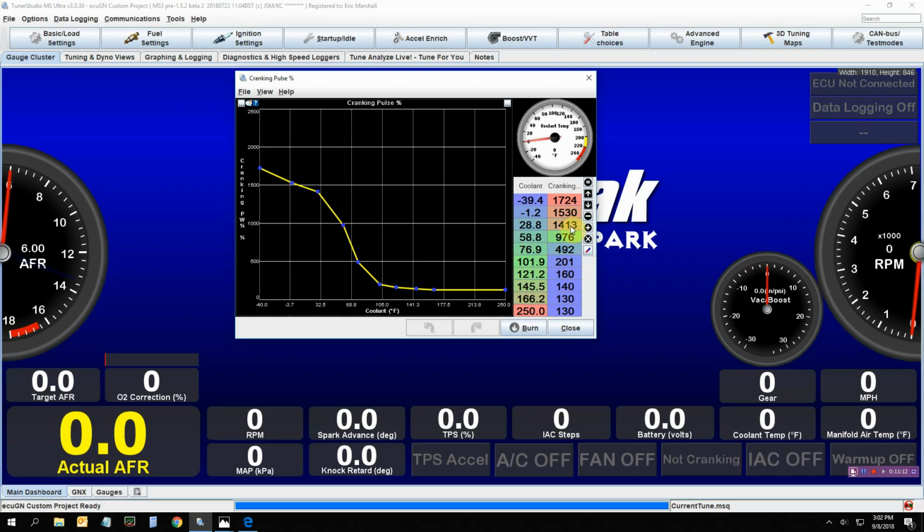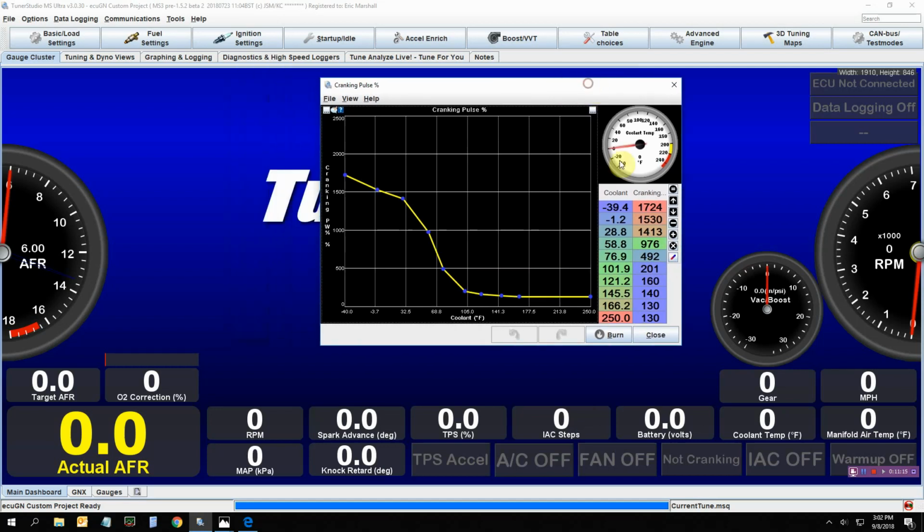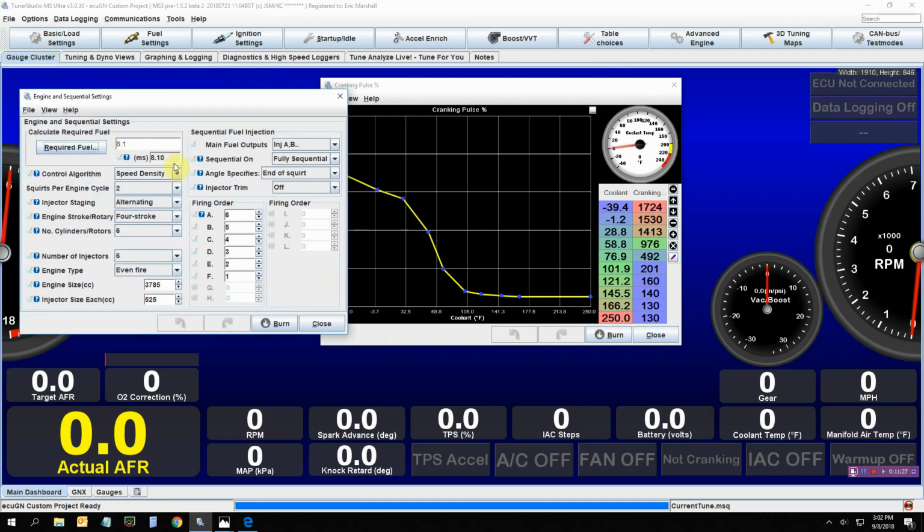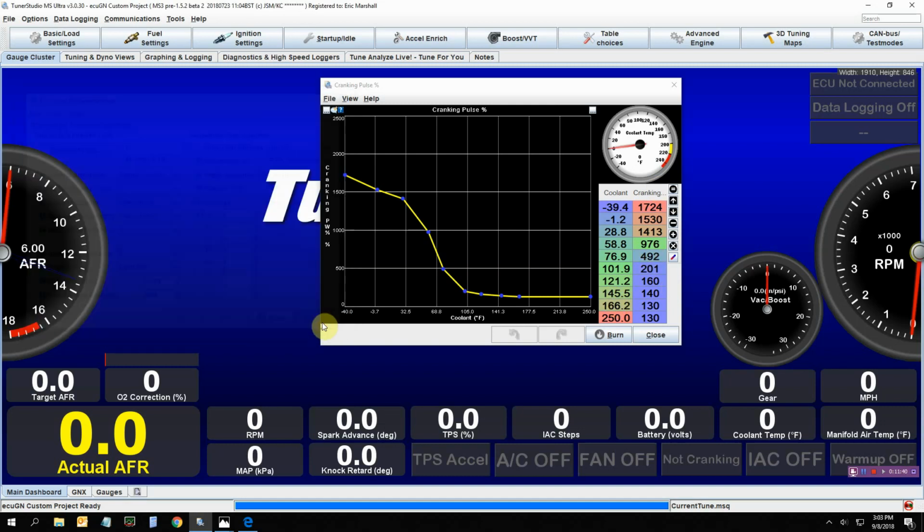These are percentages. In other words, this isn't an actual pulse width of fuel like some other ECUs. This is a percentage of the base pulse width, which we set here. And what's nice about that is if you change injectors, this number changes, and therefore this will change because it's a percentage of that number. So many times when you change injectors, you'll find that you don't need to do much with the cranking fuel. It'll be pretty close as is.